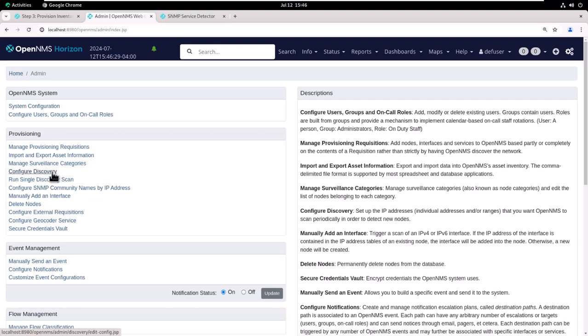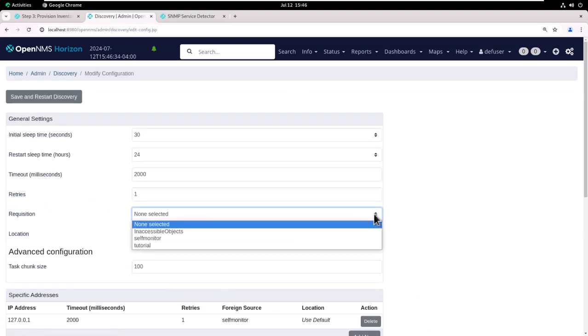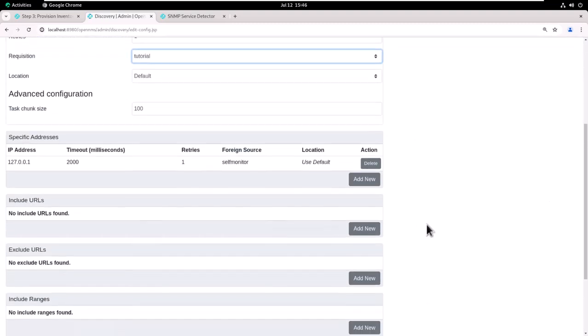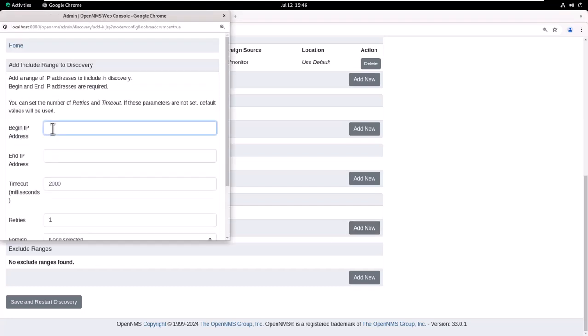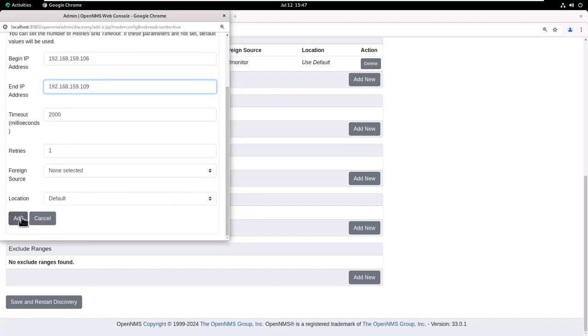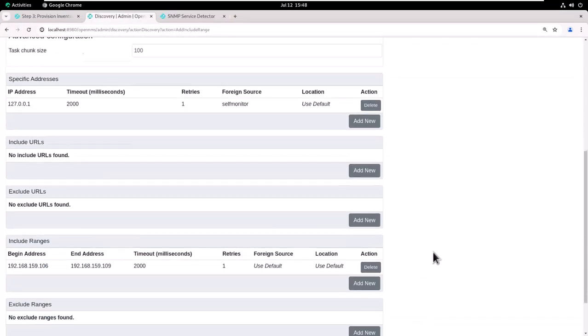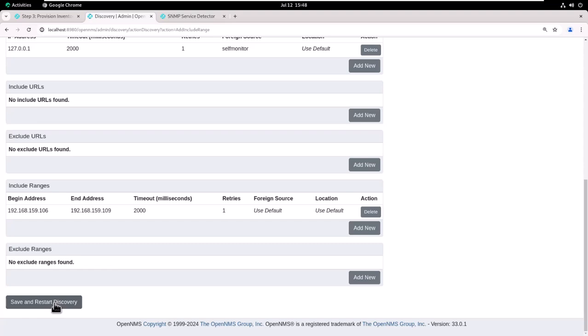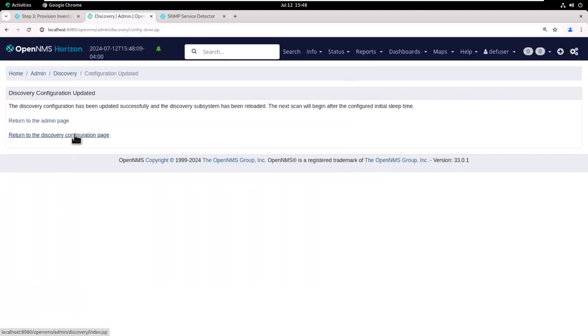Configure Discovery. Select the tutorial requisition. Scroll down and select the range 192.168.159.106 to 192.168.159.109. Click on Add. Click on Save and Restart Discovery. Click on Return to the Admin page.